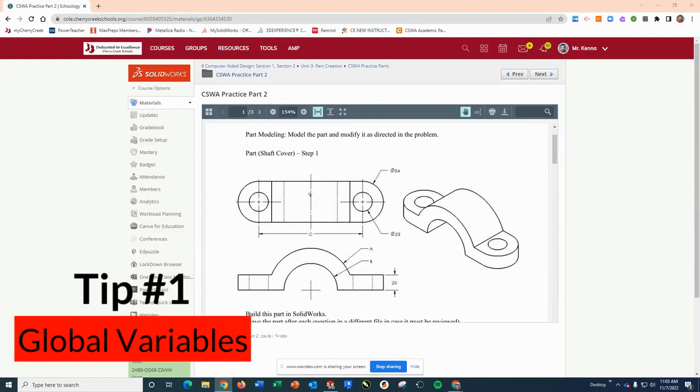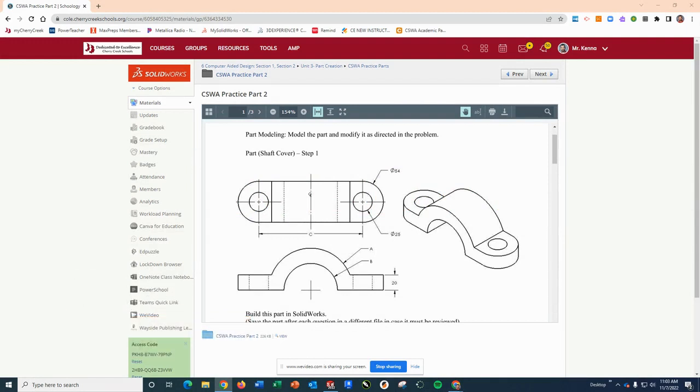Hello, I wanted to take a few minutes and go over some tips for our unit test that will hopefully help you in your part creation and modification.